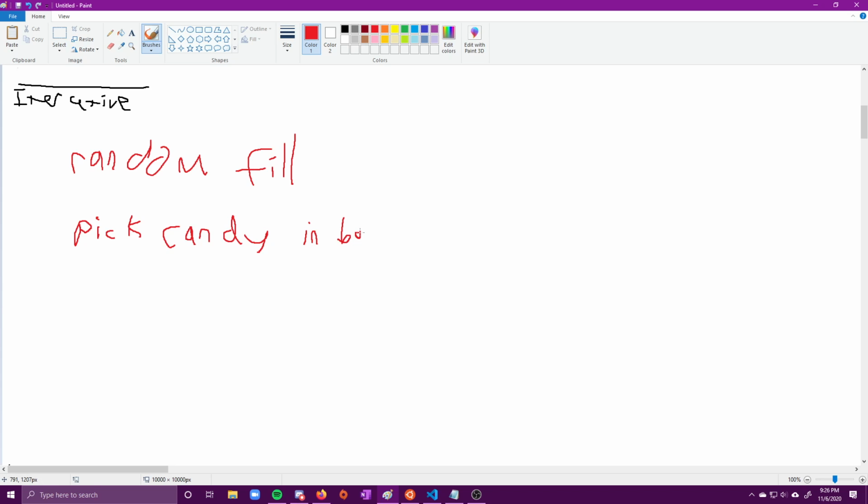Because if you pick a candy that's not in a bag, I'm realizing now that you probably could do that and just put it in a different bag. I didn't put that in my code, but it's too late now. I've already submitted and I'm done, so whatever. But yeah, so just pick a candy, put it in a bag that it's not currently in.